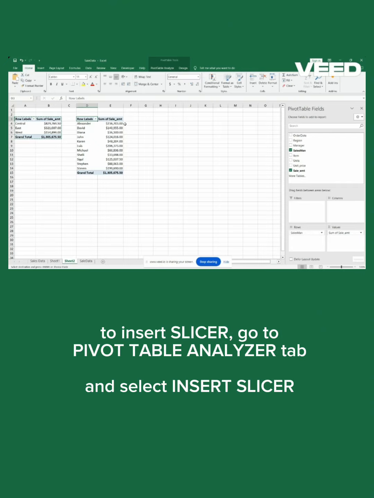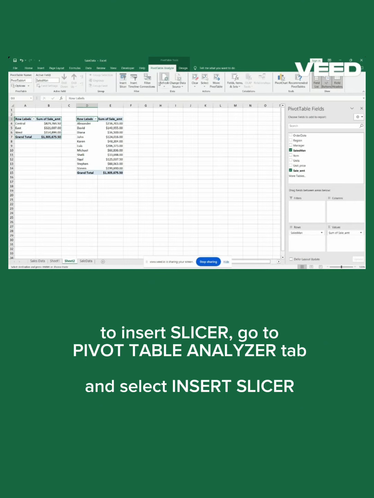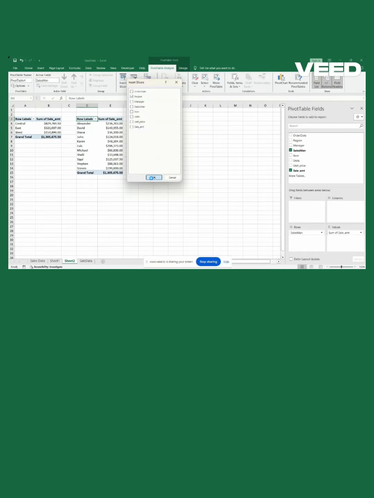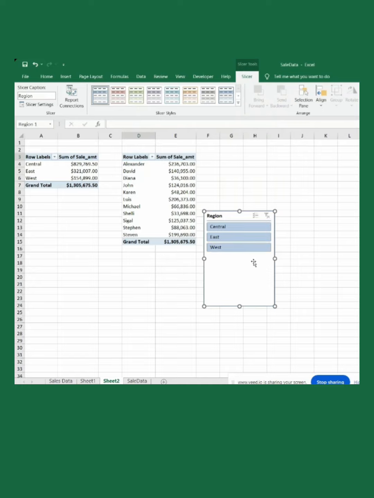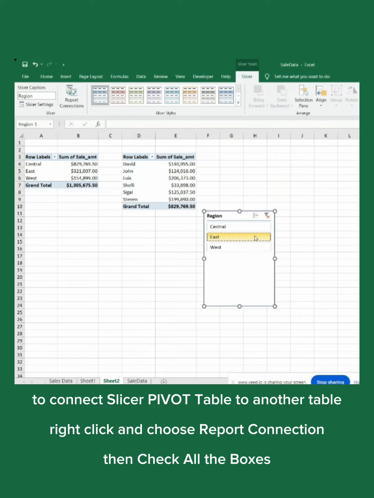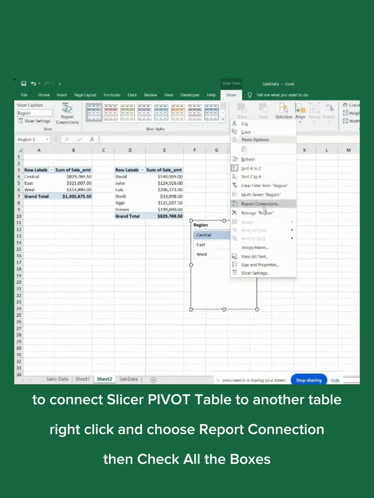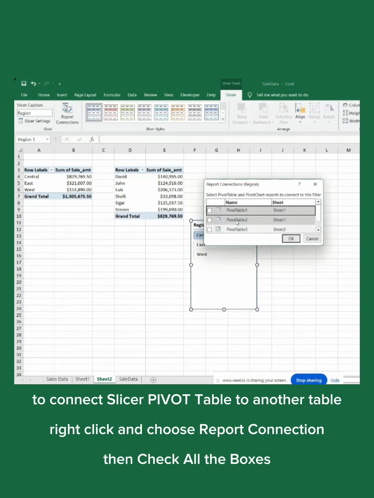In our next step, to insert a slicer, go to the Pivot Table Analyze tab and select Insert Slicer. In the Slicer dialog box, choose the region field. Initially, the slicer will only be connected to the second pivot table. Then, to connect the slicer to both pivot tables, right-click the slicer and choose Report Connections. In the Report Connections dialog box, check the boxes for both pivot tables.